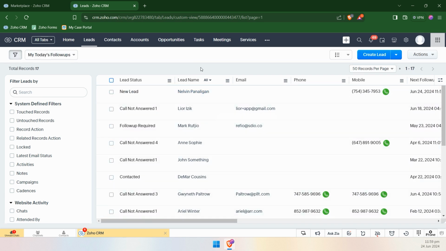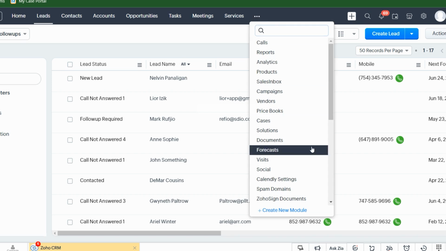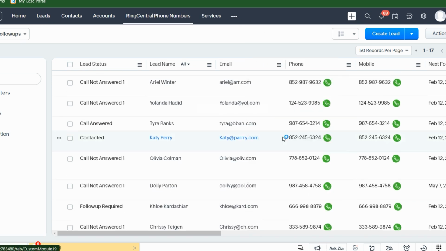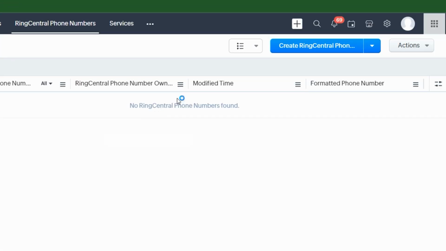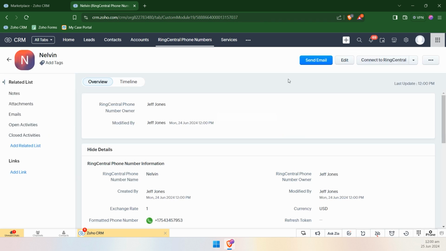The other thing that you can do is add multiple users. In your CRM, click on the three dots and search for the RingCentral phone numbers module. In here, if you want to add more RingCentral numbers assigned to different users, you can add it here. There are only two fields that you need to fill out. First is the name, the second is the formatted number. For the formatted number, again, please add the country code, no spaces, no special characters. Click on save, and then from here, you can click on connect to RingCentral.